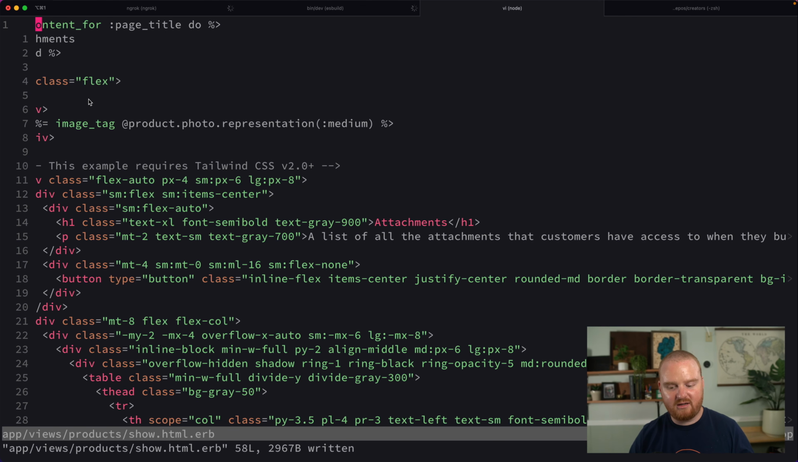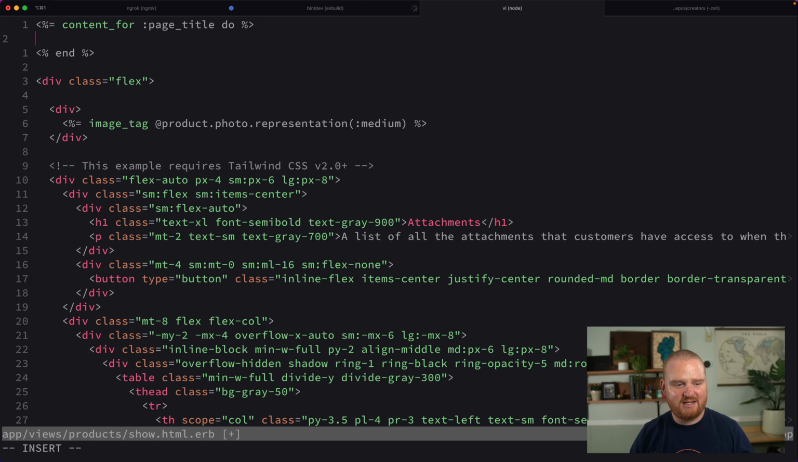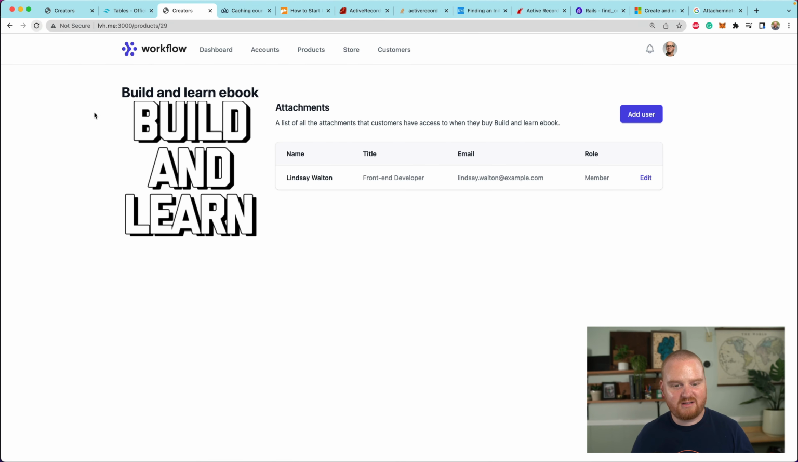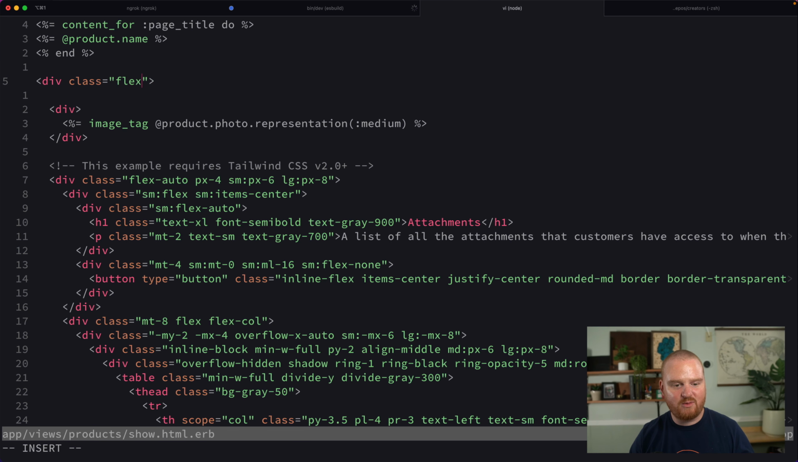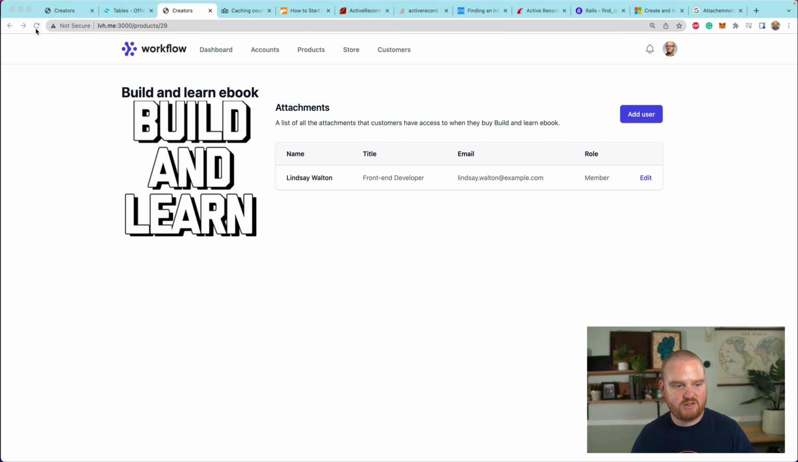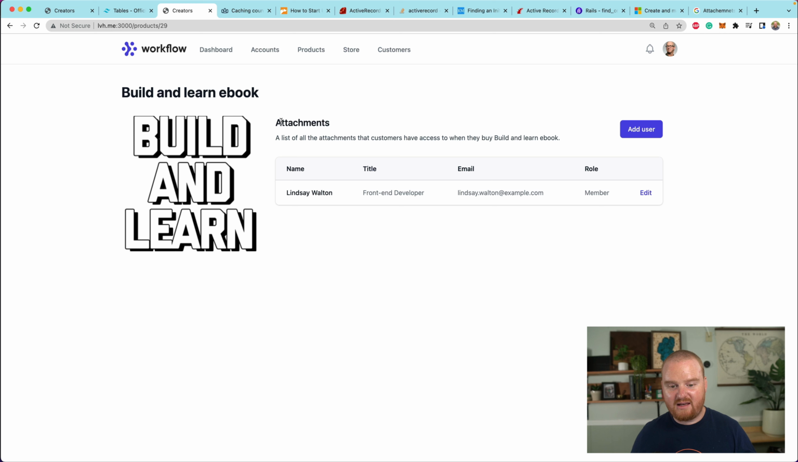All right, looking pretty good. Instead of attachments, what am I doing? We want this to be the product name. Okay, so this should be the product name. And then above all of this, we want some margin top, probably 8 or so, just so there's space. Okay. Now we have these attachments.